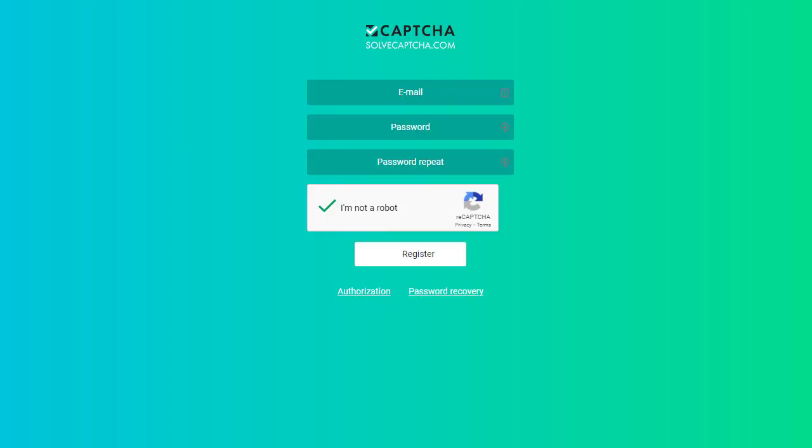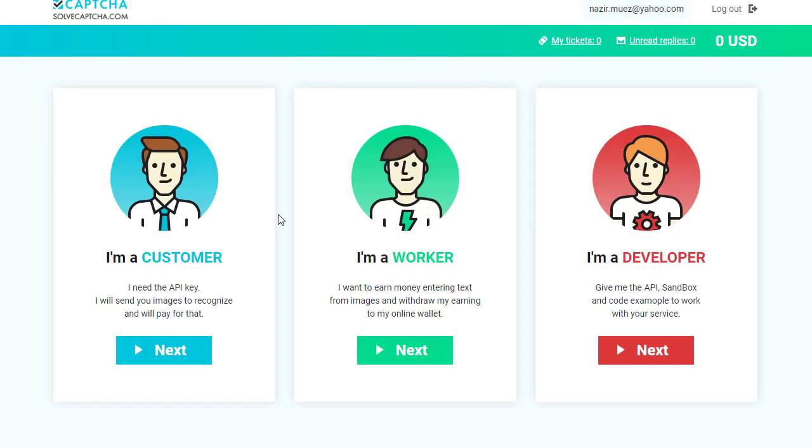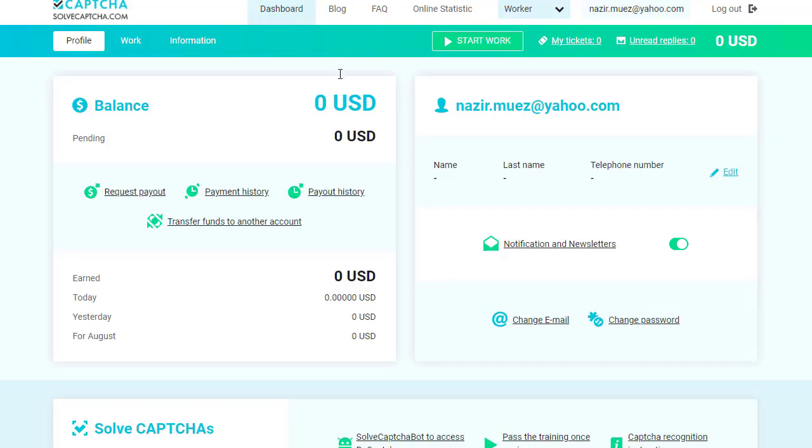Once you click on the register button, you will see this page with three options: customer, worker, developer. Just click on worker, because we need to make money online, so we are workers, and click the next button. Then that will be our dashboard, where we can see the balance, our account and more information. Here you can see request payments, payment history, payout history, and transfer funds to another account, and we can start making money right away from here.